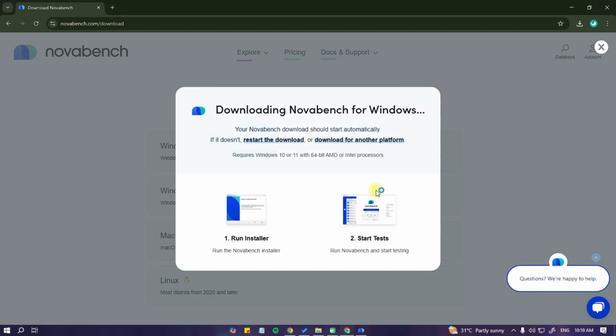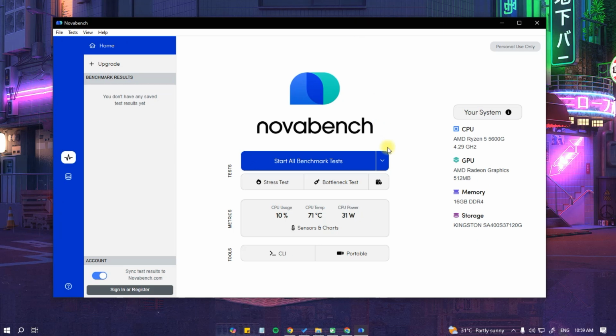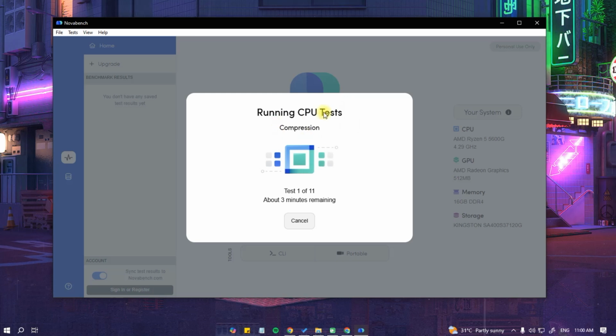And now we are opening the Nova Bench app, so let's just wait for it so we can then start the test. So this is the Nova Bench window, and what we're going to do is simply click on the Start All Benchmark Tests button right here. Now it will start with the CPU test, and it will also show the time remaining. And so you just have to wait for the test to finish.